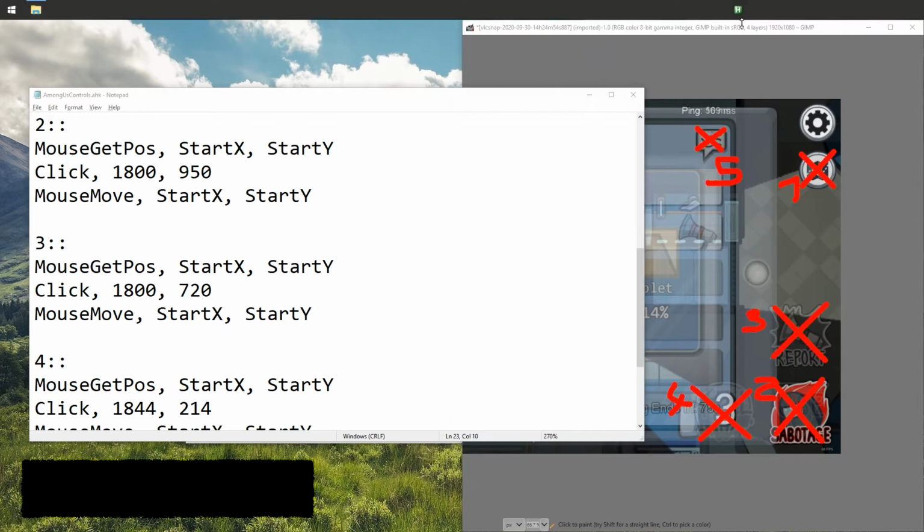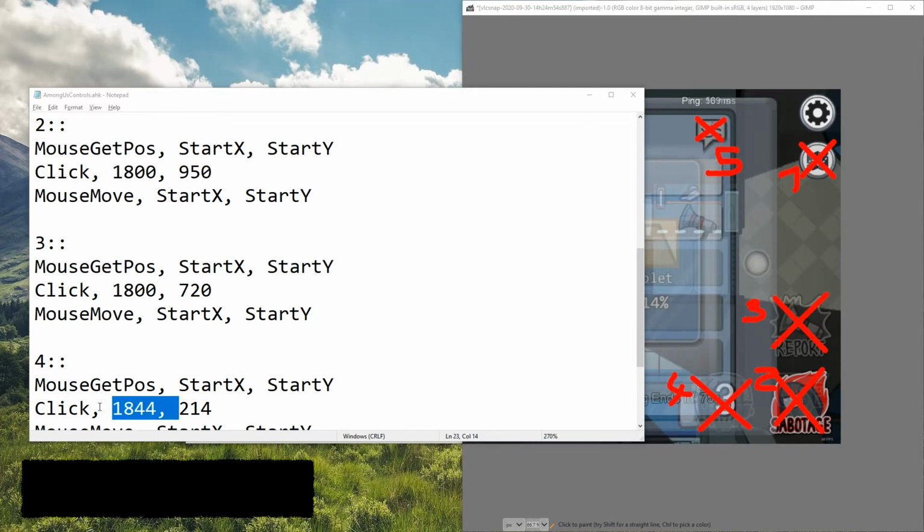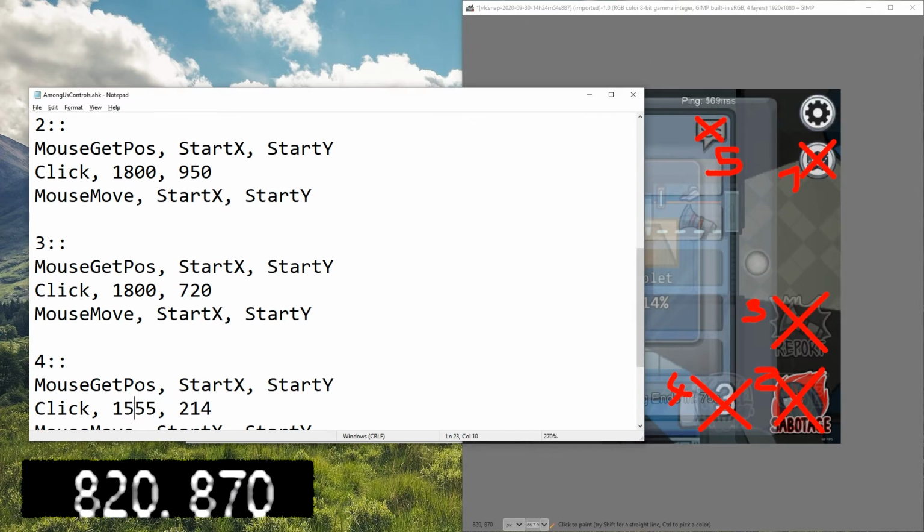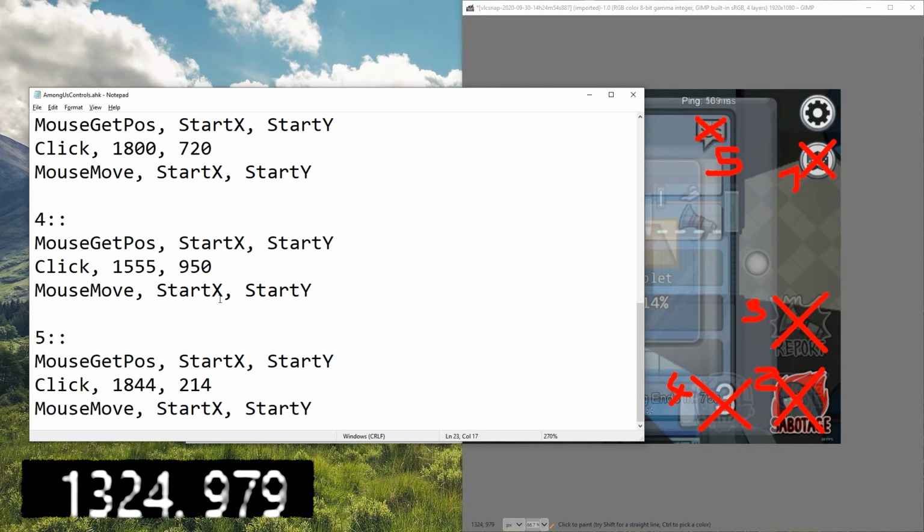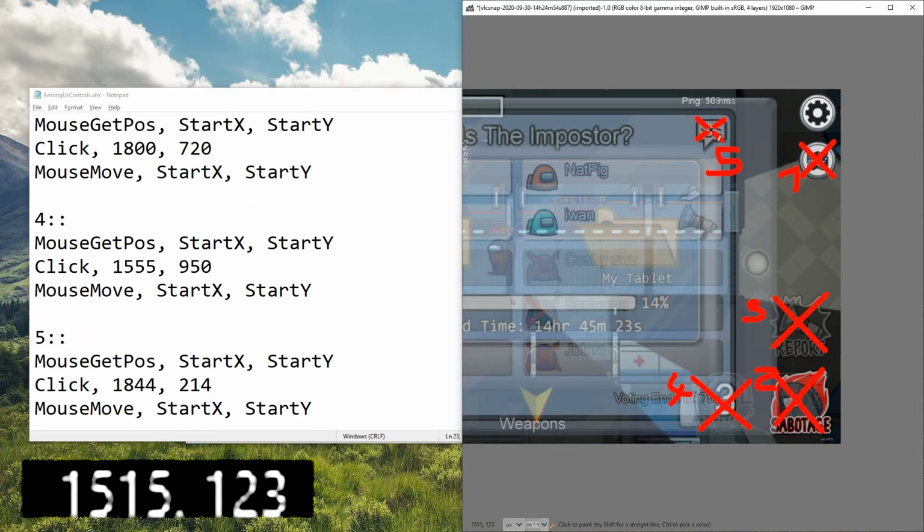So to disable this script, we're gonna have to right click on the AHK system taskbar icon. I can right click that and exit, and now I can type 1 again. So remember that you have to kill the script. So 1555 was the goal here, and 950. And then finally number 5 is gonna be over here, 1515, 123.